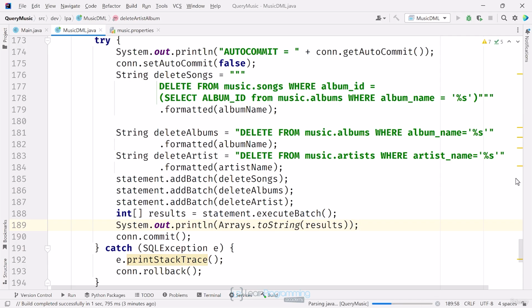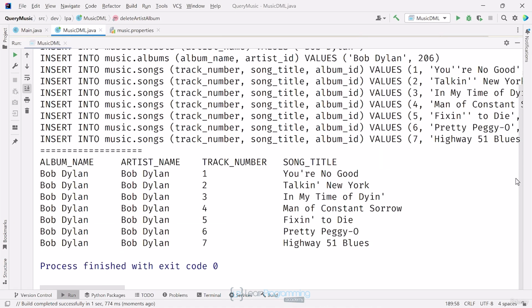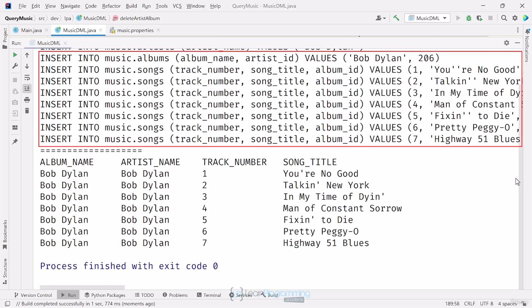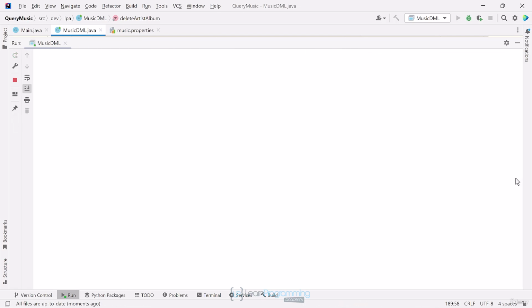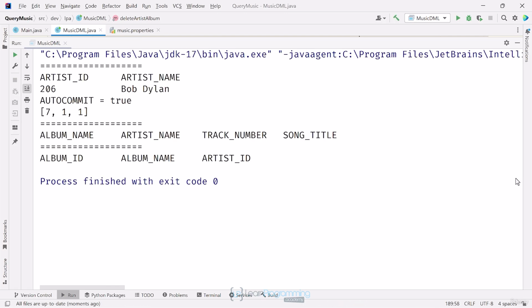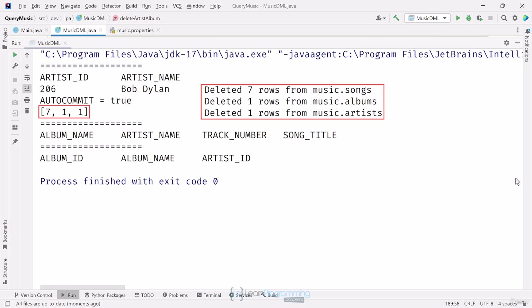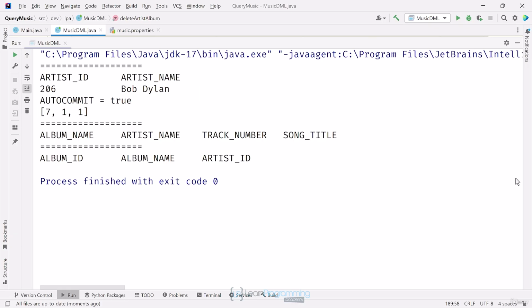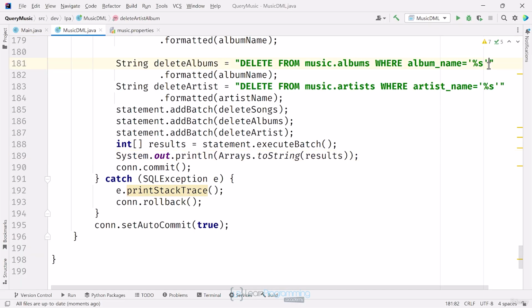I'll run this. And again, I have to run it twice, first to insert Bob Dylan's data and the second to execute this code. In this output, after the auto commit equals true, you can see the individual results of this batch execution printed in the integer array. The first statement affected 7 records and the next 2 affected 1 record, so this is consistent with the results we saw before. So again, I'll introduce my error on the album string, removing the last single quote.